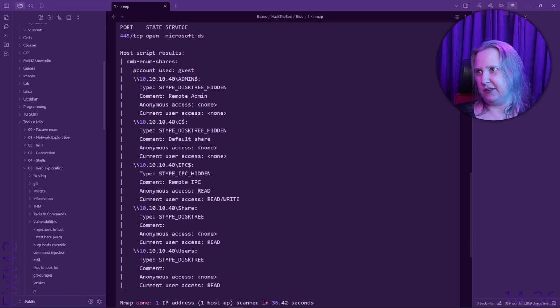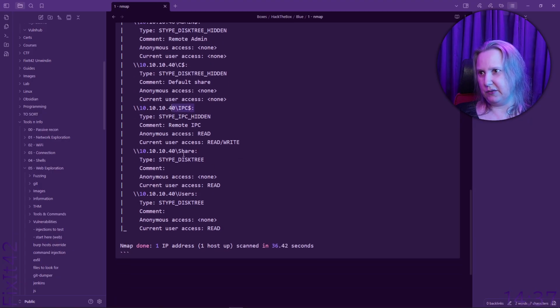So we're enumerating shares. There's using the account guest for enumerating these shares. There's an admin dollar, and we don't have any access. We don't have access to C. We have read access to IPC dollar. To share, we have read. Oh, and users we have read. So we have 3 shares we can read here.